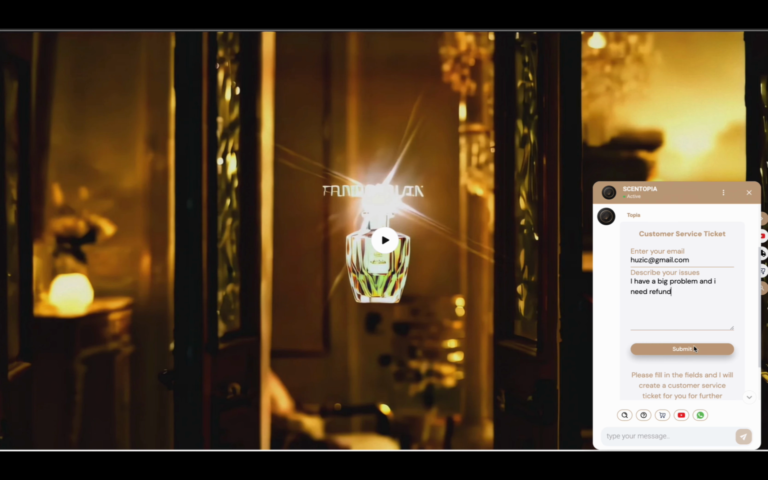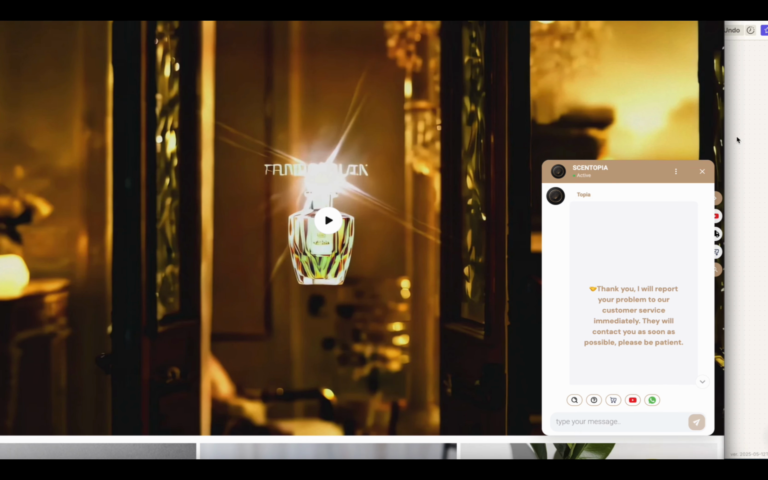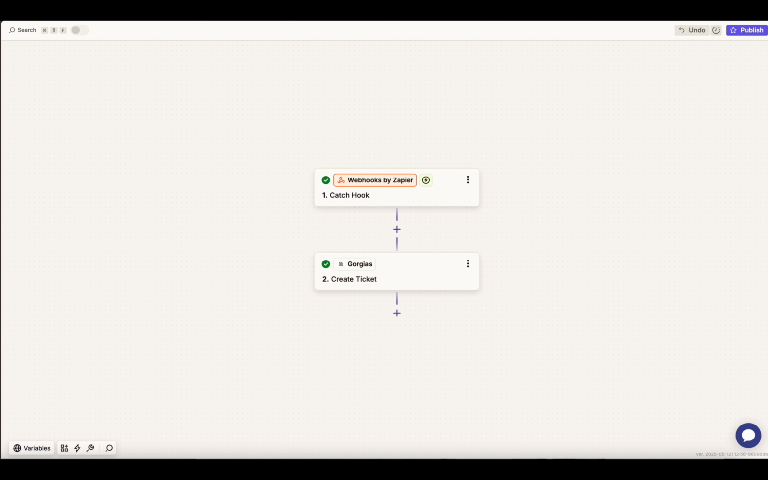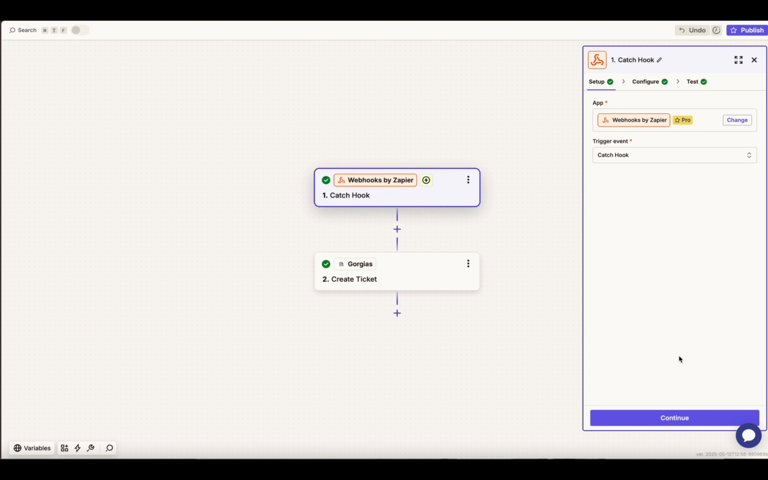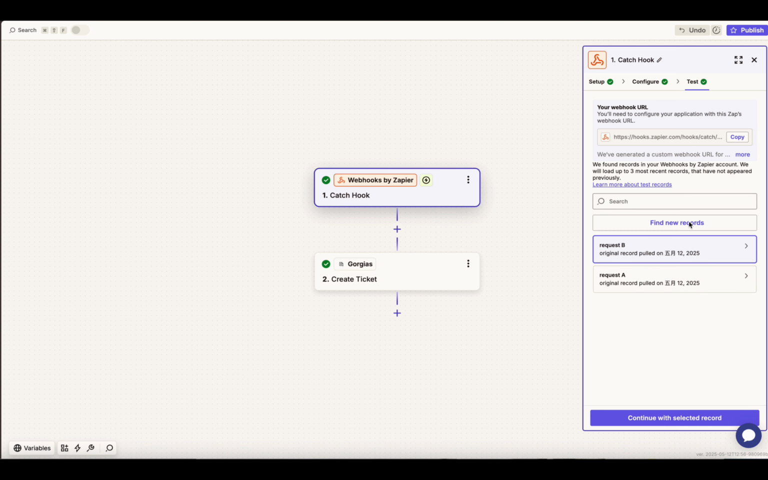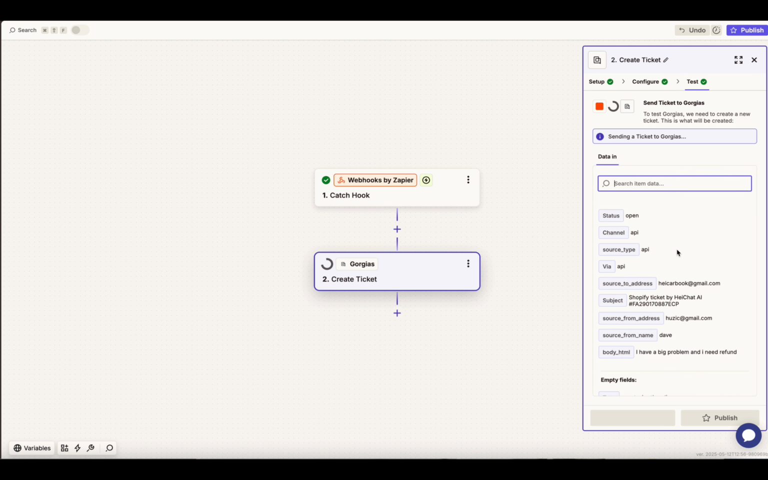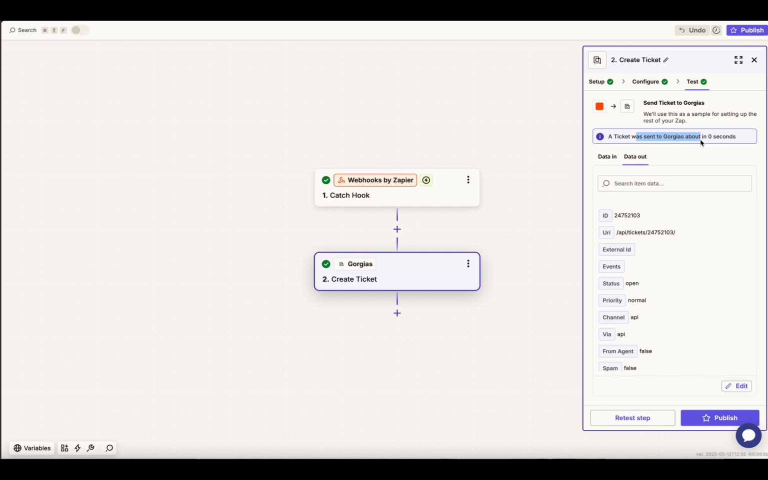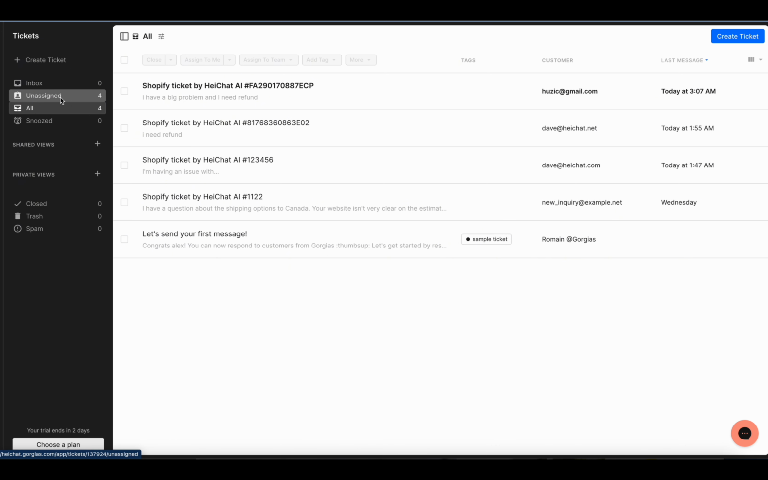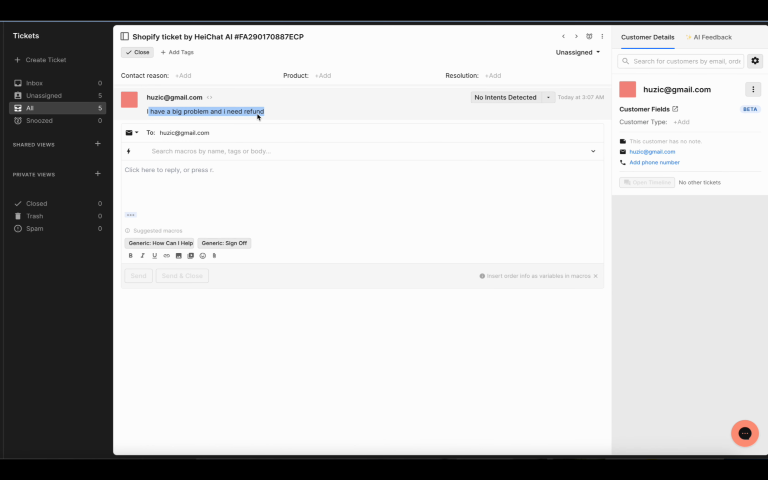Okay, at this time we don't even need to go to the HeiChat backend, we directly go to Zapier to find the new record. Let's see. Okay, new data has come in, this request, so we go to Gorgias to retest the step at this time. Send ticket to Gorgias, good. A new ticket was sent to Gorgias, just now there were 4, now there's already a 5th one. Click here, I have a big problem, and I need a refund. This whole process is working.